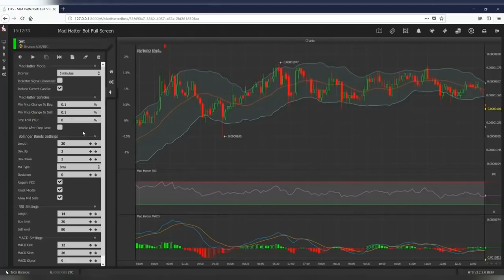Now let's talk about some built-in safeties. Alongside these indicators, Mad Hatter has a little bit more in the background. For those who are familiar with our trade bots and the percentage change insurance or safety, you'll be familiar with this option: minimum price change to buy, minimum price change to sell. This means that the price needs to move, at least in the way it's set now, 0.1% up or 0.1% down to trigger a buy or sell, respectively.